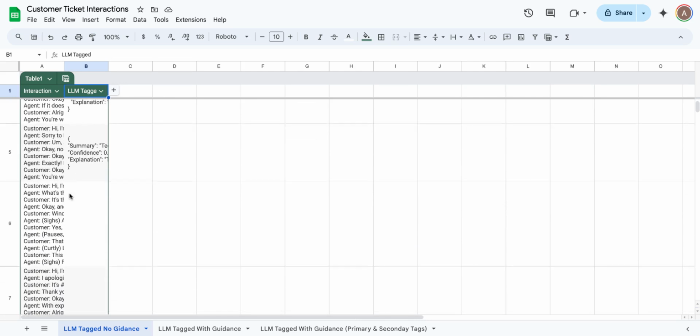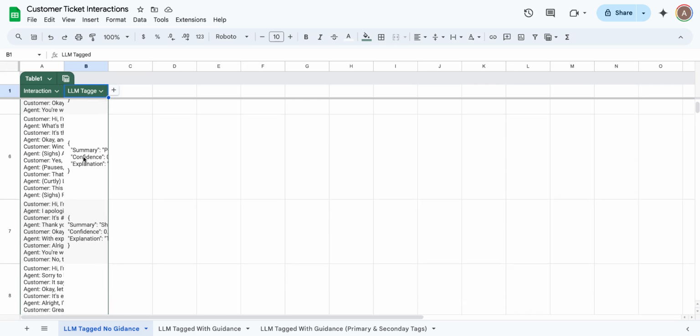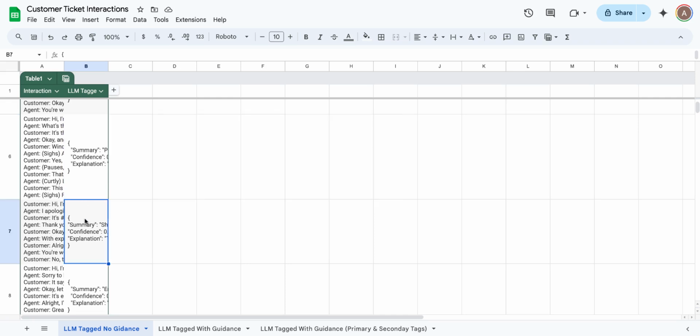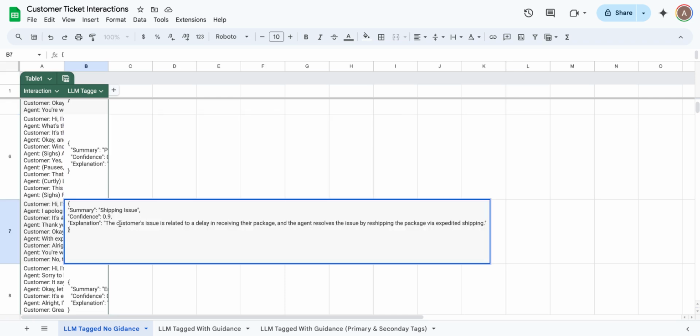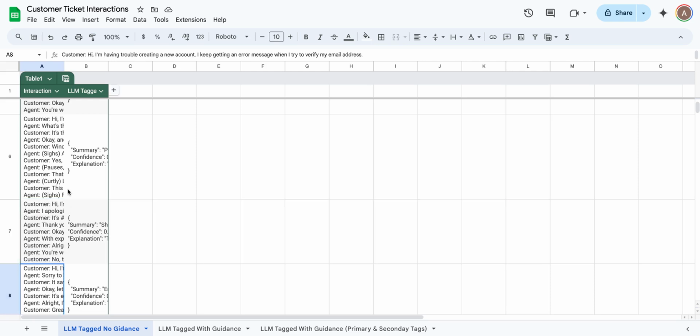Okay, so now you can see that it puts the results on here pretty fast, and it's putting them in that JSON format that we had earlier. So now that we're looking here, we can see where it has that for customer service and it has an agent tone. Here it has this was a shipping issue, and it gives a reason. The customer issue is related to the delay in receiving their package. And if we look here, then we can see they're talking about the package and it arriving late. So you can see here that you get some pretty valuable information.